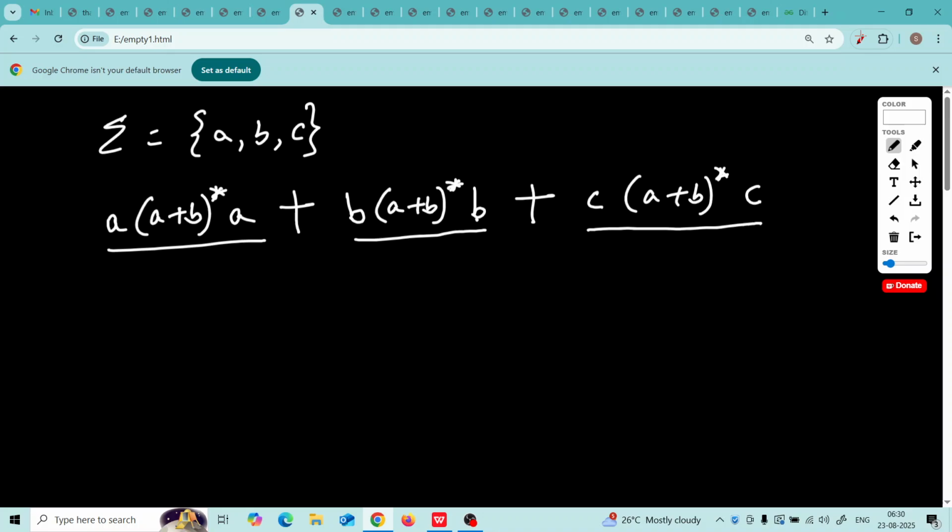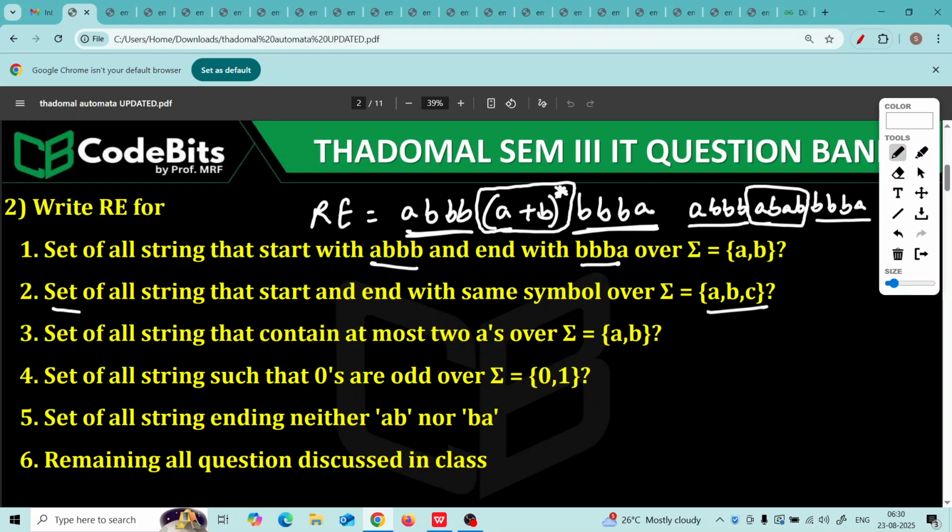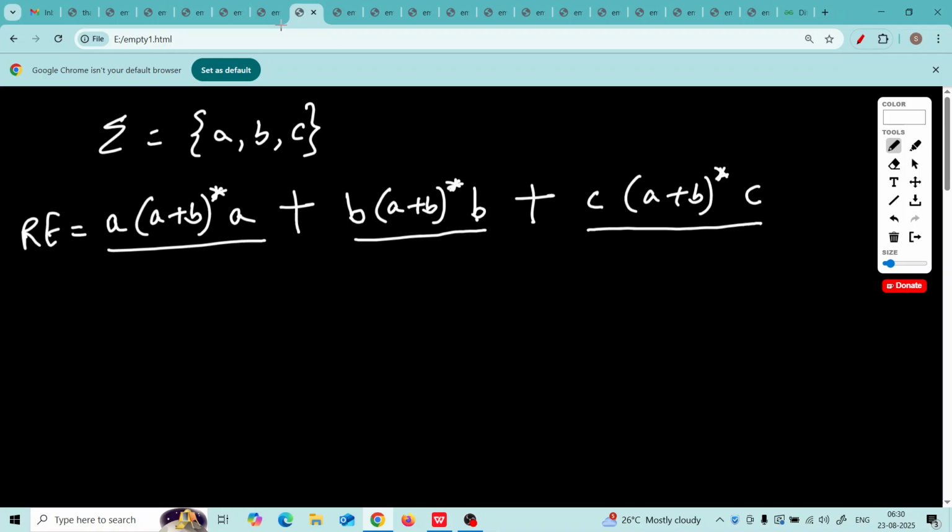So you tell me, suppose I give this regular expression, by the way, this is the answer for our second question. Okay, let me search the page. So suppose I give this string. The string is A B, B B, C C, A. Okay, will this string get selected?